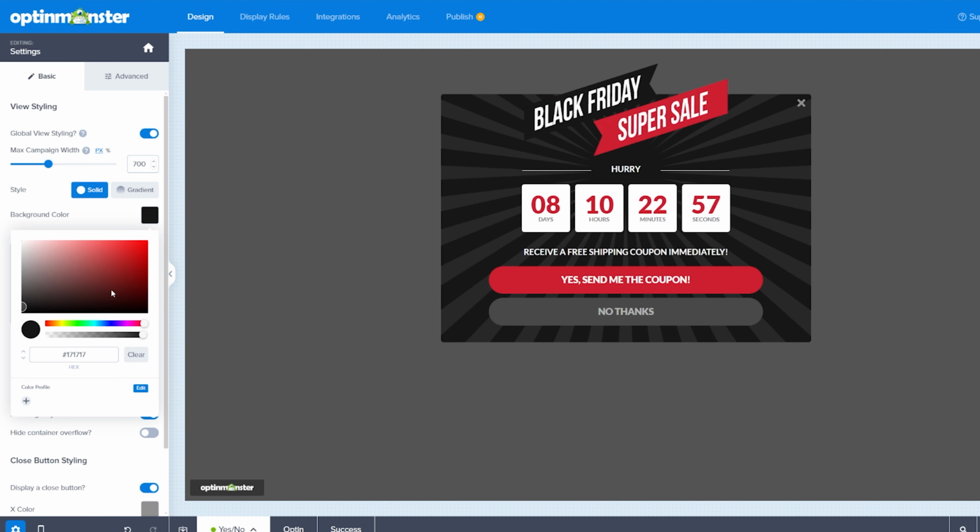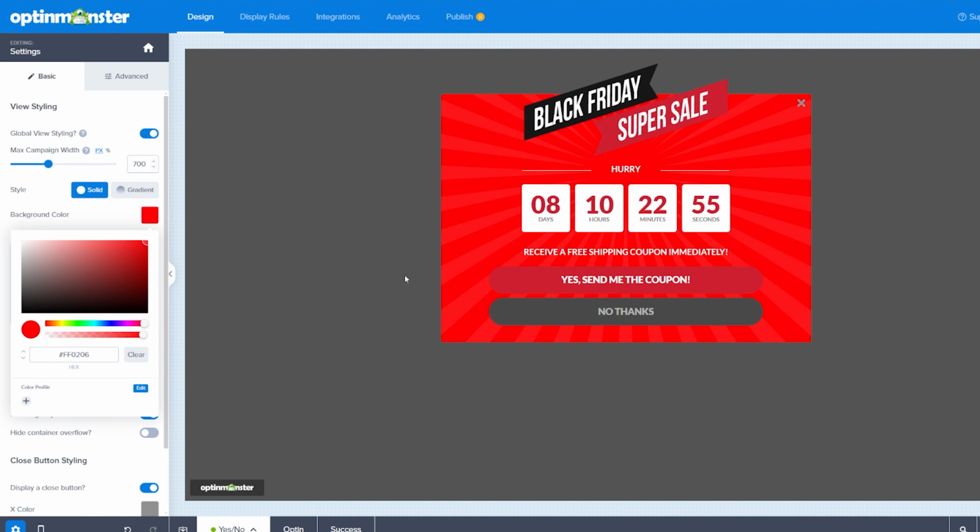At the moment, it's black, so let's change it into a red. And you can see it pops right off the screen, maybe a little bit too much. Let's bring that down just a bit. Change the color a little bit there. There we go. That might be a little bit better.